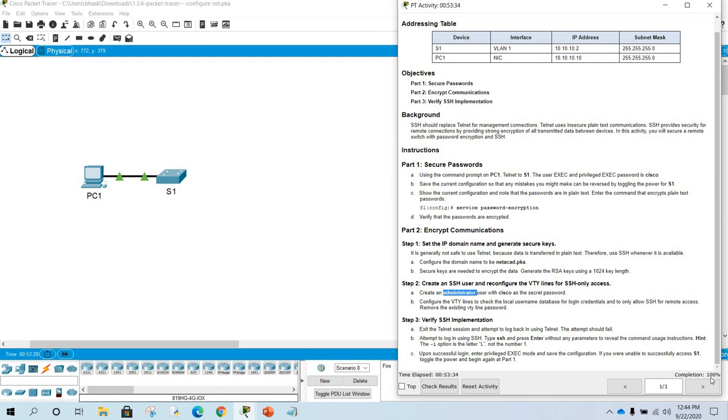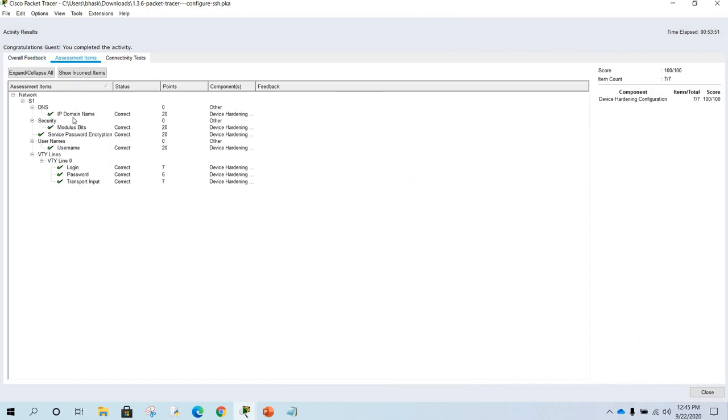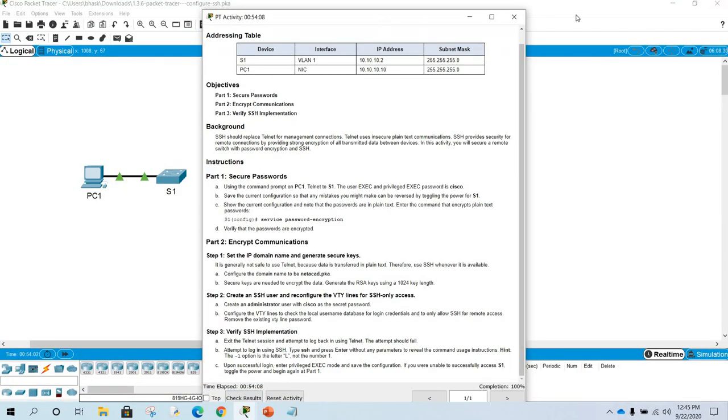Please verify, you must get 100% here. If you're not getting 100%, there are some issues. So how to verify that? Click on check results. For example, if you get 80% or 60%, click on check results, then click on assessment items. You can see everything should be green. For example, if you gave a wrong domain name, it will show a cross mark here. It means you have to recheck or reconfigure that. Like that you can verify. Once you verify, click on close and you will be back to normal.